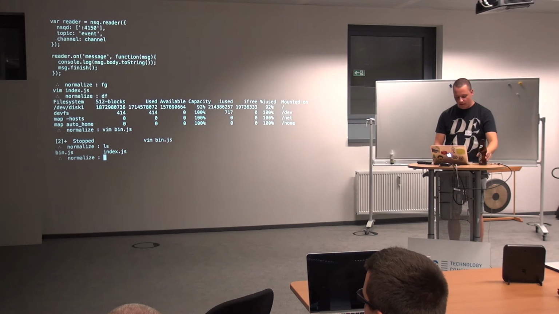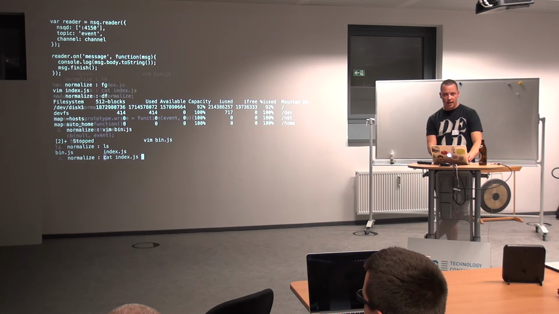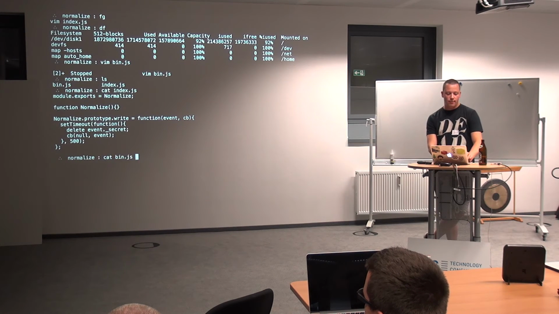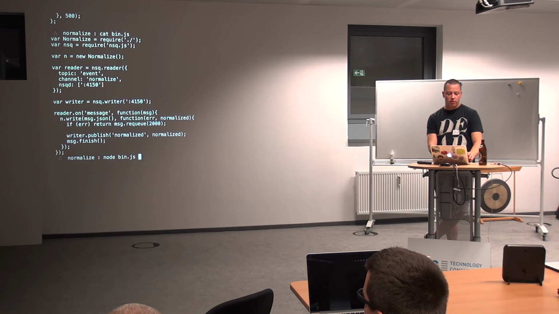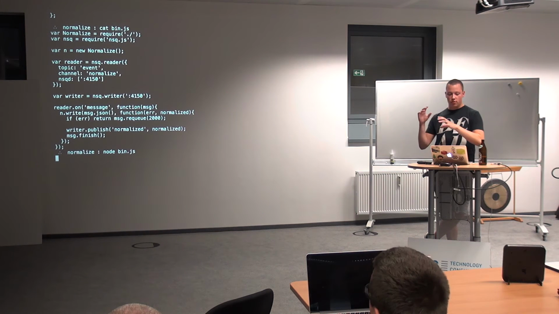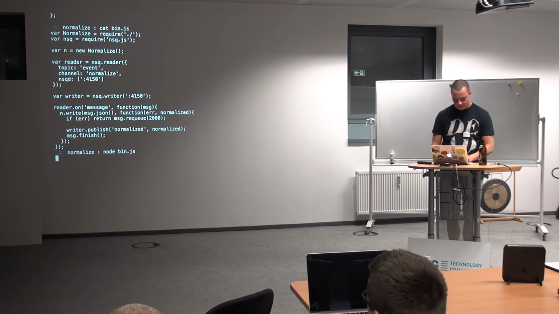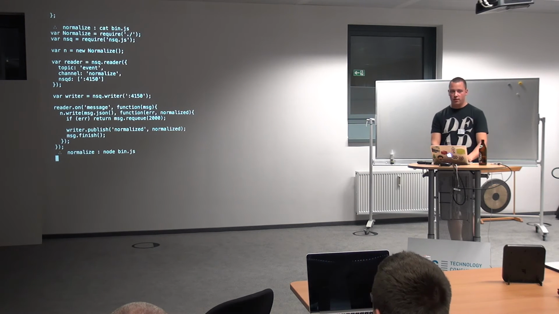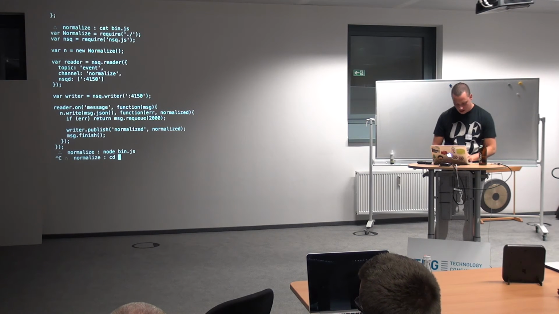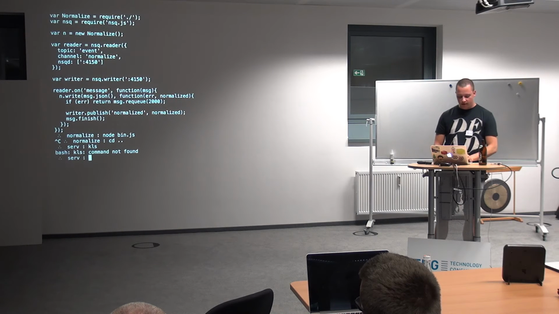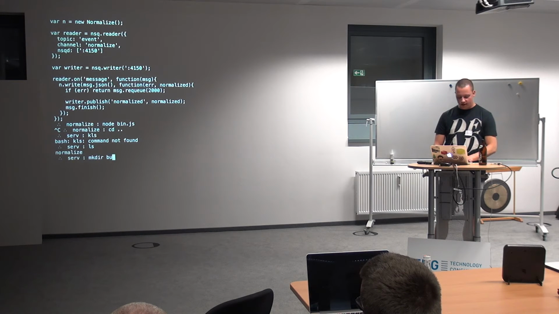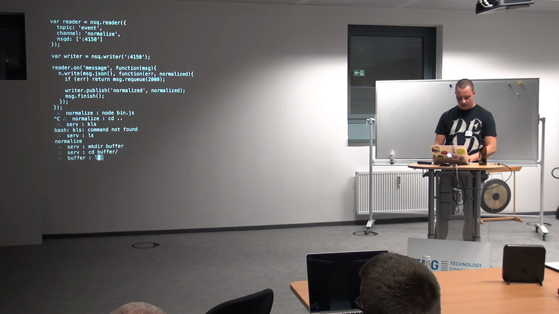To recap, we now have a library of our normalizer service in a binary, and we can run the binary to run the normalizer service, if we, for example, deploy it to our infrastructure. Okay, let's write the second service, which is the buffer service.